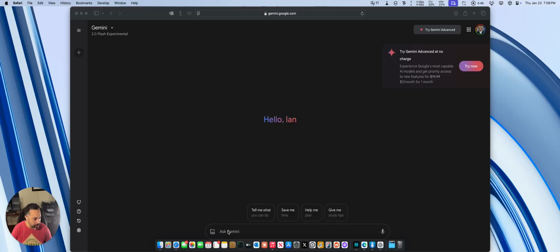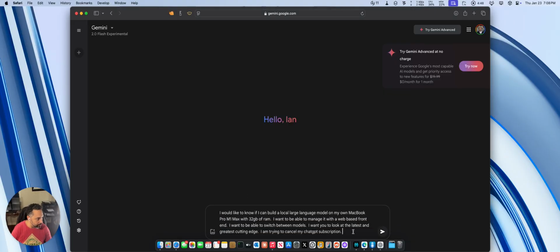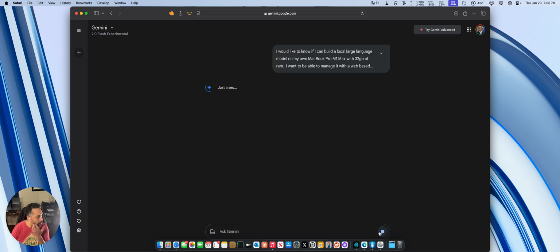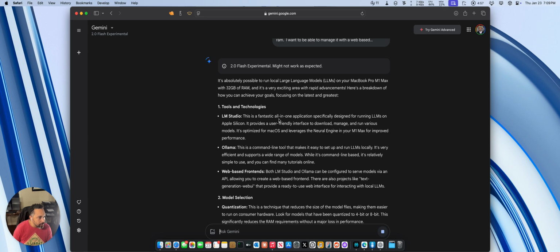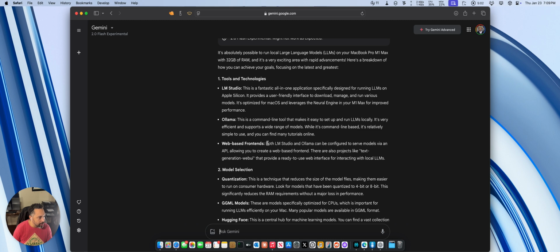And while we're waiting, I thought we could also maybe take a look at Google Gemini and see what it's doing, to see if it can also answer the same question and if it will give me the same information or different information. Let's put these things to the test. So I'm going to paste in the same thing and press go. All right, so they're talking about LM Studio, Llama. Here we go. Web-based front ends, both LM Studio and Llama can be configured to serve models via an API, allowing you to create a web-based front end.